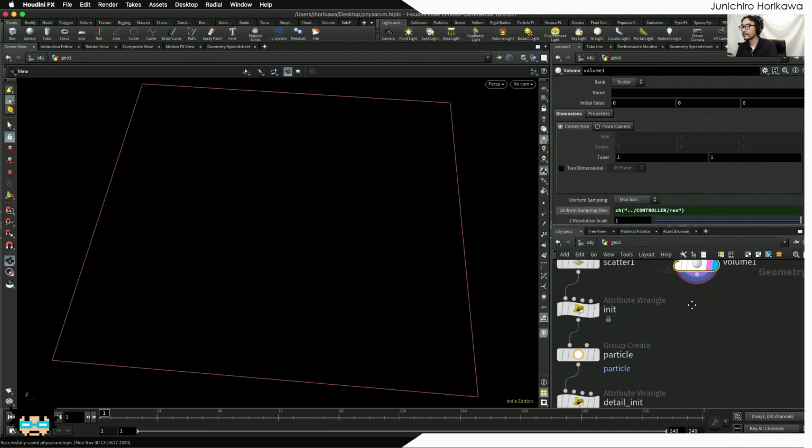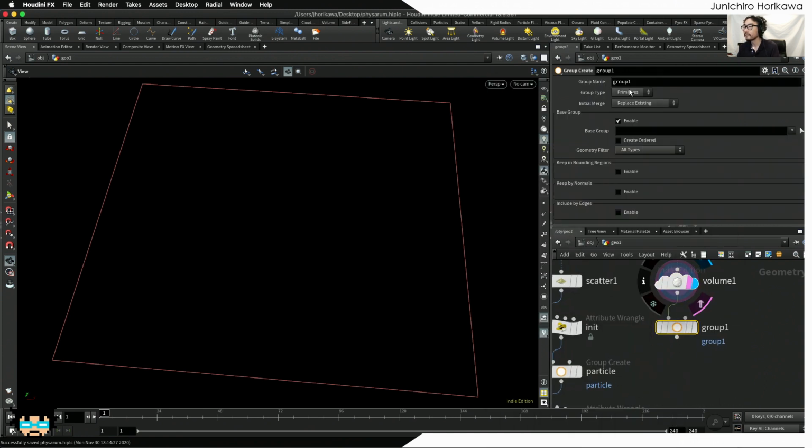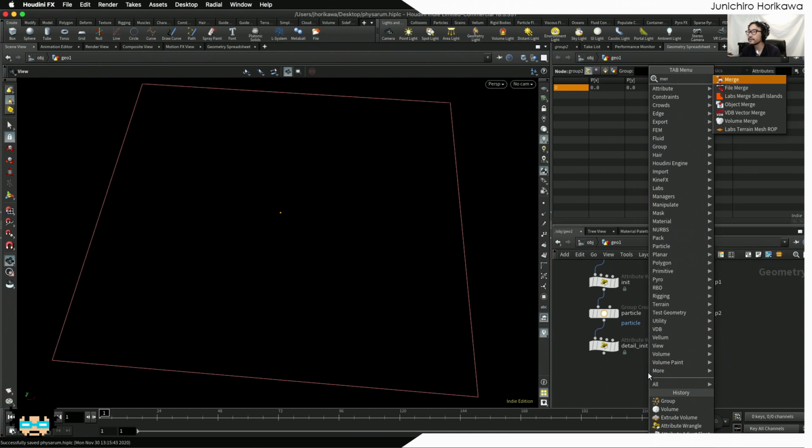Now since I'm going to merge those points and volumes together, I need to be able to make some differences between them with a group. So I'm going to make a group first for the primitive. I'm going to name it map, and just in case I'm going to create a point group as well for this volume, using the same name, map. Okay, let's look at this in a geometry spreadsheet. So I have the primitive with a map group, also the point as a group map. Right. Now let's merge these together.